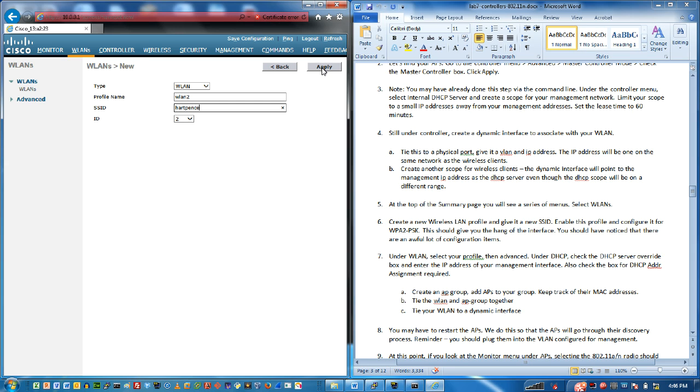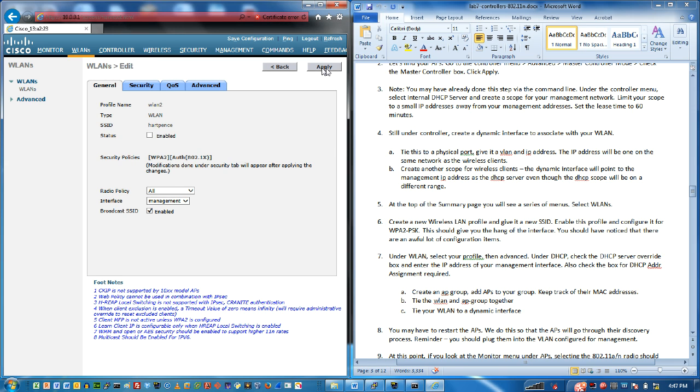All right, we'll apply that. All right, so this is our configuration for this guy here. And I guess I'm jumping around a little bit, but we'll go ahead and do a couple of things under the wireless LAN that we know we're going to have to do. We're going to have to enable this guy, and we're going to have to tie it to our dynamic interface. So we know we're going to have to do that.